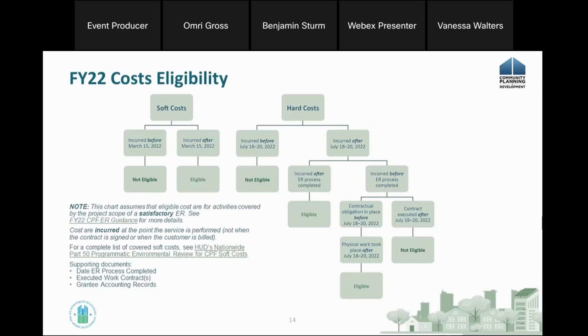Now, for hard costs that were incurred after the federal nexus, but before the environmental review process was completed, and are associated with a pre-nexus contractual obligation, so work under contract, those costs and activities would technically be eligible for repayment, but only if they are ultimately covered by and included in a satisfactory environmental review for the project. They are not considered choice limiting actions because they are associated with pre-nexus contractual obligations.